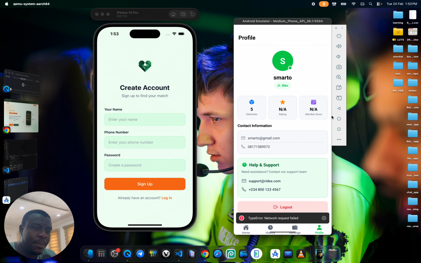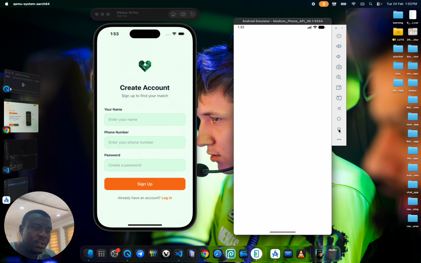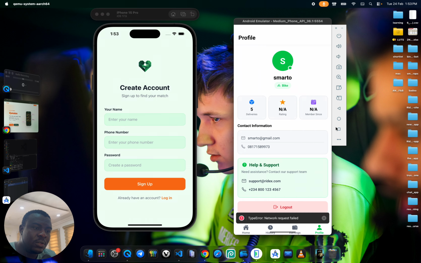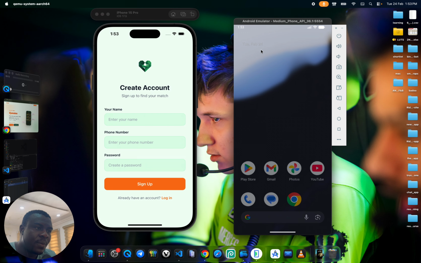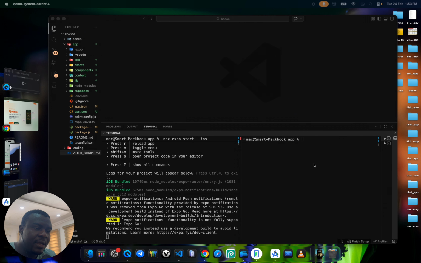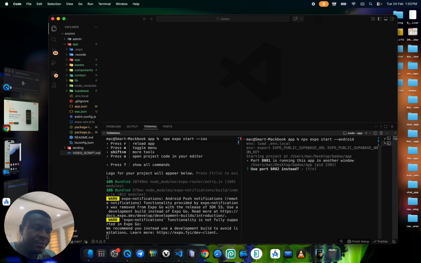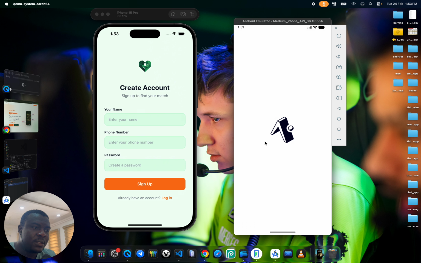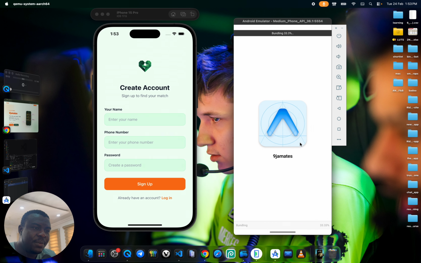This is another app that I'm doing for someone. So I'm just going to close this. And I'm going to come back here and I'm going to say npx expo start Android. So you can see the Android emulator is starting. Ninja Mates.